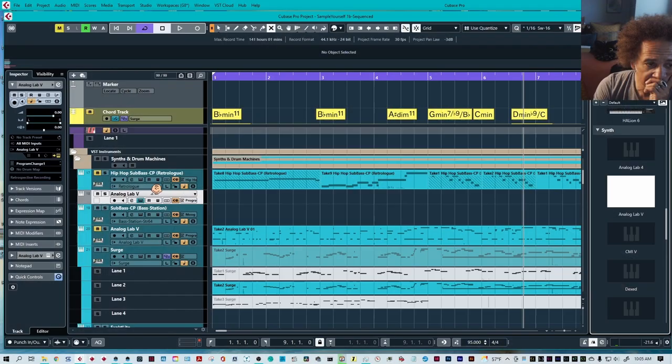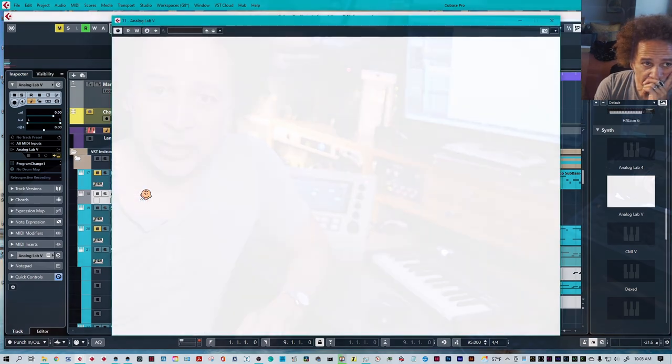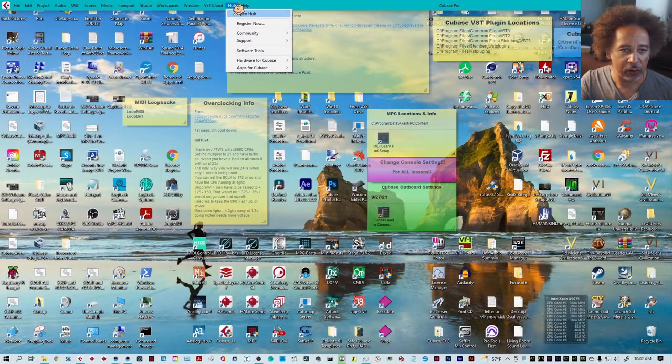And for anyone who's out there wondering, yeah, I did do an enormous amount of troubleshooting. I closed up and restarted Analog Lab many times. I tried to bring in a new instance of the plugin. Didn't work. I tried closing and restarting Cubase many times. Didn't work. I even stopped and then restarted my computer a couple times. Nothing doing. Nothing changed.